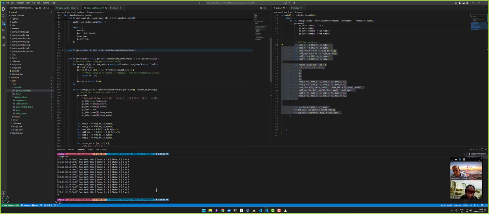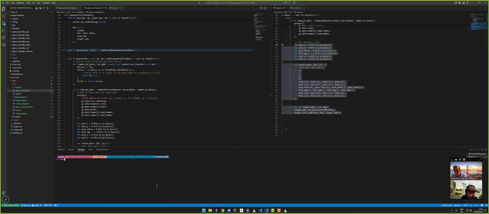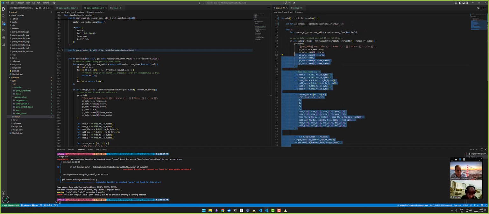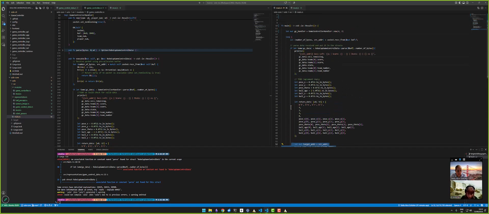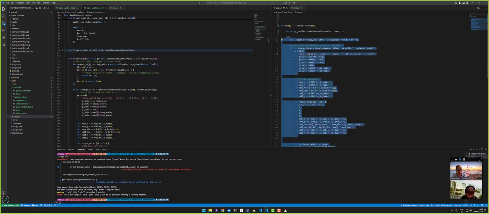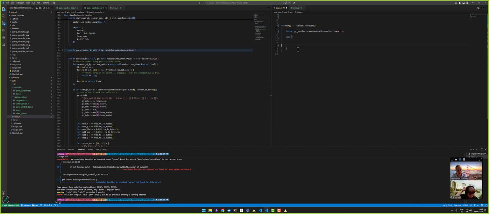Let's see how many mistakes we made. Absolutely. This of course doesn't work anymore. We need to actually call the correct data, right?